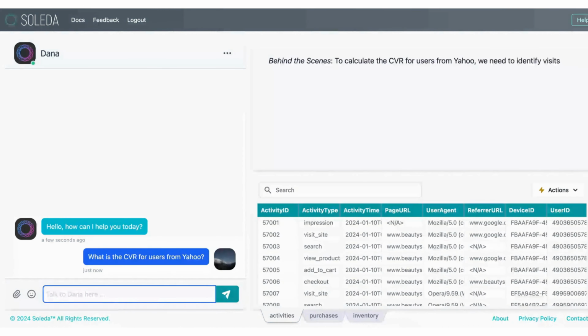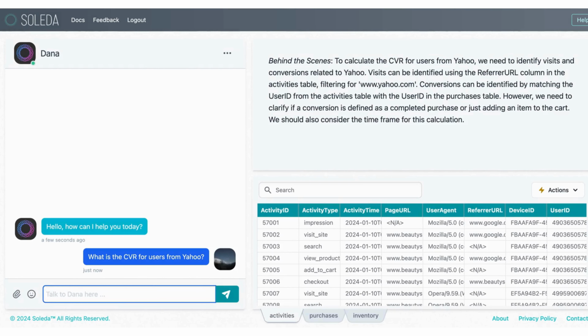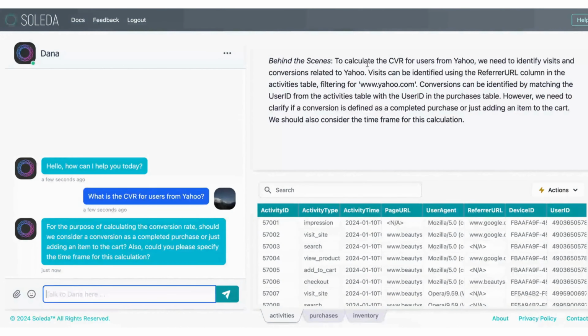With a little bit of thinking, to calculate the conversion rate, we need to identify visits and conversions from Yahoo. Visits can be identified using the refer URL, and conversions can be identified by matching the user ID from the activities table with the user ID in the purchases table. This is exactly what we did last time.